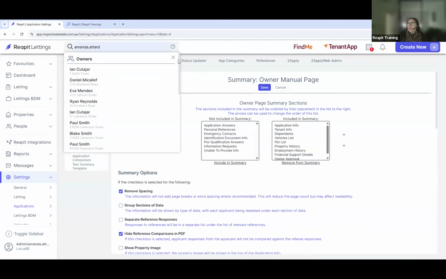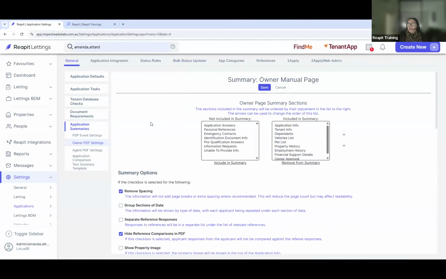There's two ways that you can submit applications to owners. One is via creating a PDF for your owners, or two, if you've got more than one applicant, you can do a comparison. Let's start with the owner PDF. This is where you can set up the PDF once so that every time you create that PDF, you don't need to go in and keep deleting information about that particular tenant. You've set it up once according to your legislation as well, and you don't have to keep going.